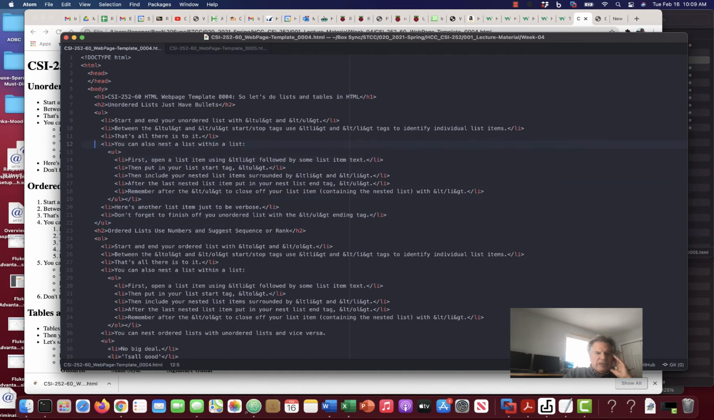And I have list items. If we look here, I have a list item. Start and end your unordered list with the tags; again, this is the way I escape the less than and greater than characters. You have your li tag and your /li tag, and here's another one. You've got another list item and another list item and another list item. This list item just starts a list item. You can also nest a list within a list.